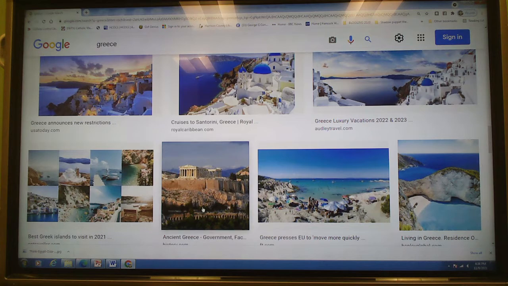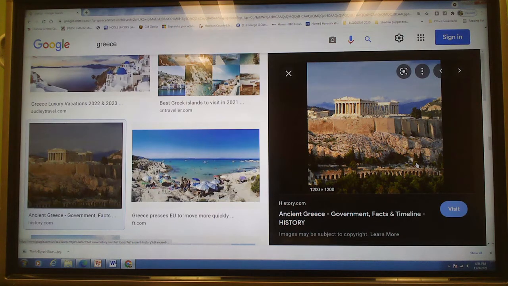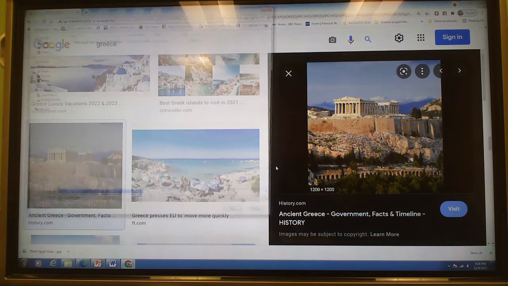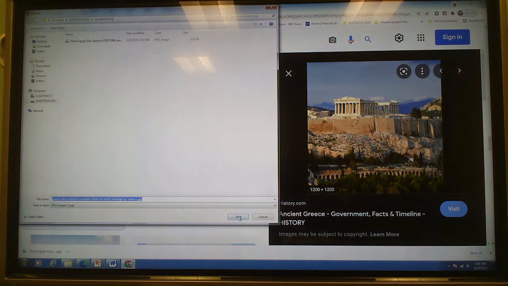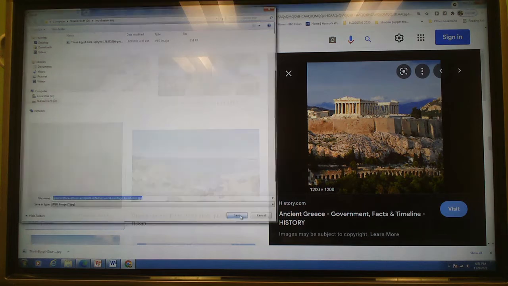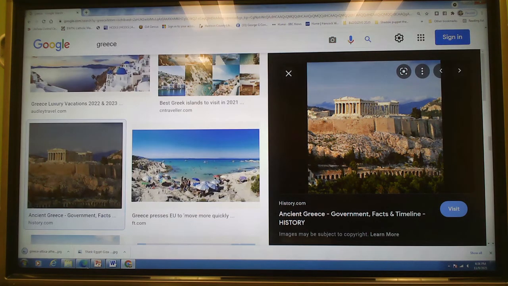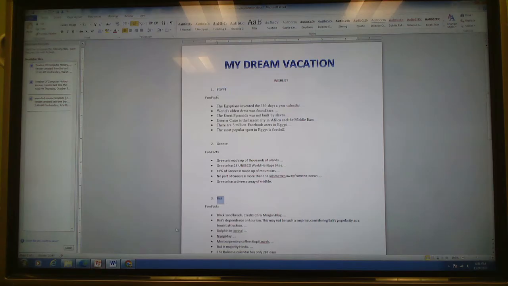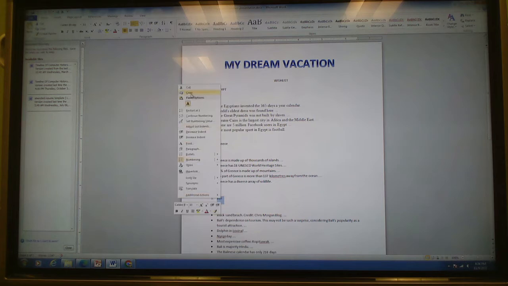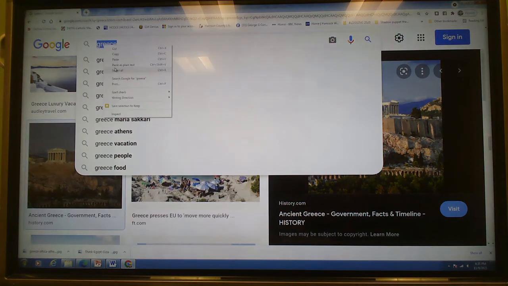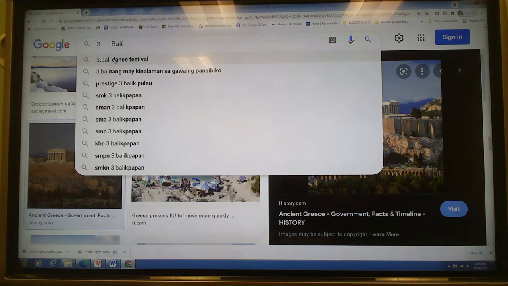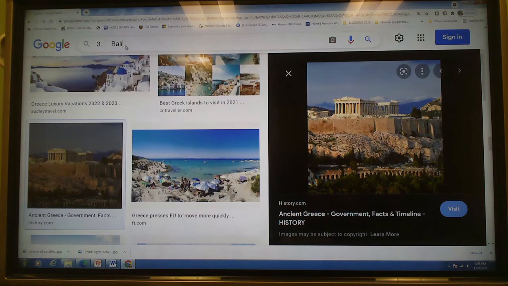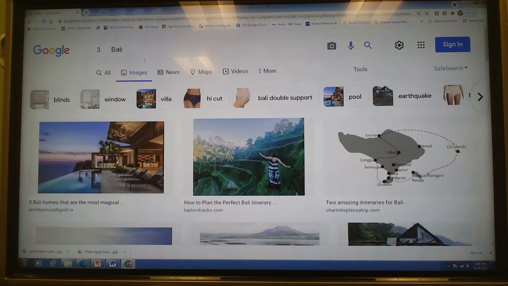These are big pictures. If I click on that, it'll show me the size. So I'm going to right click, Save Image As, and it's going to my file for my presentation. Okay, that's two down. So now I want to get another one, Bali. So I'm going to copy and change my search to Bali and hit enter. I'm sure there are a lot of cool pictures in Bali.